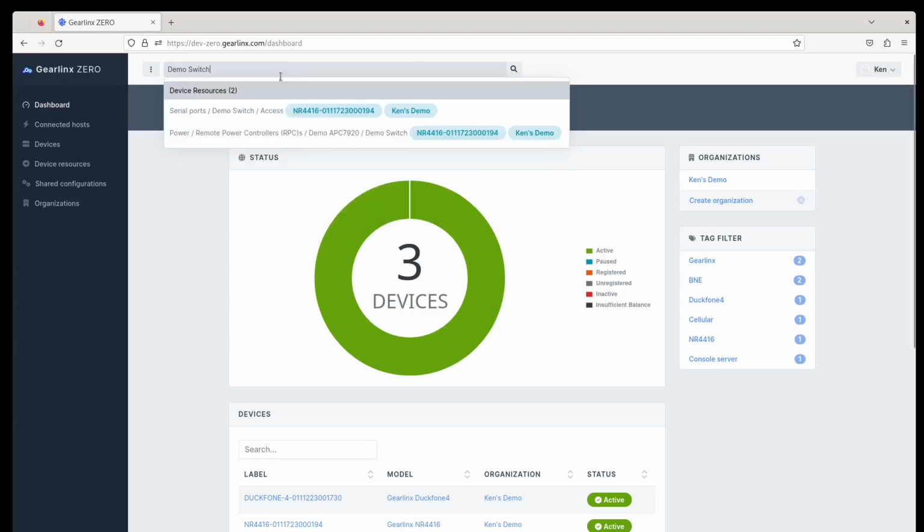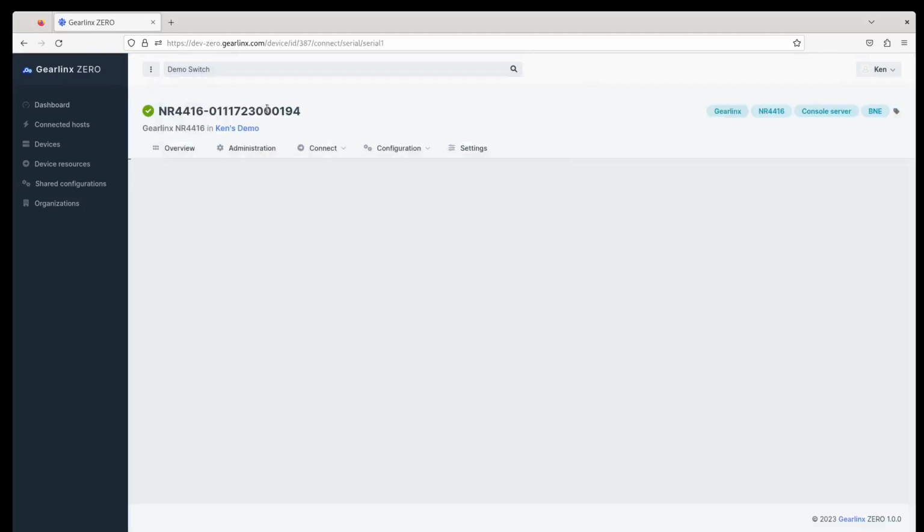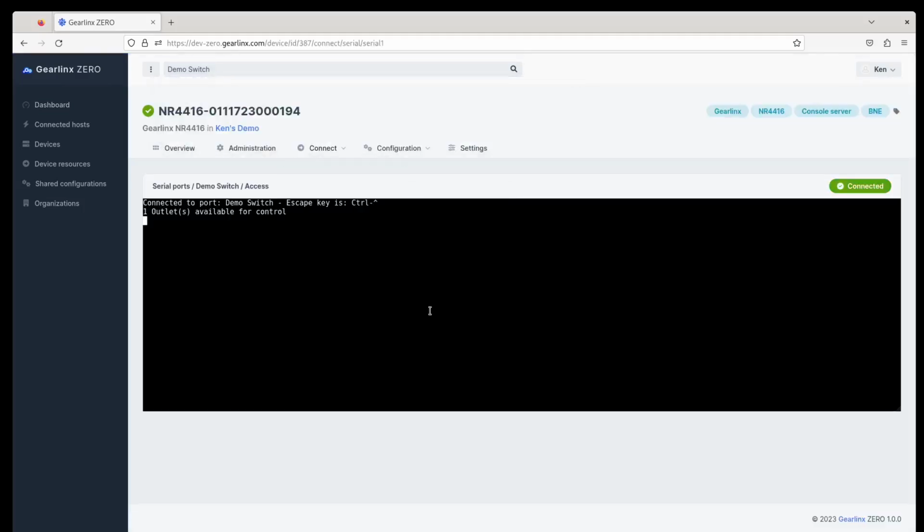Clicking on this serial port connection brings up a web terminal that gives access to the demo switch. Commands can be executed, and if an RPC has been configured and one or more outlets have been associated with a serial port, power operations can be carried out using the power command shortcut.